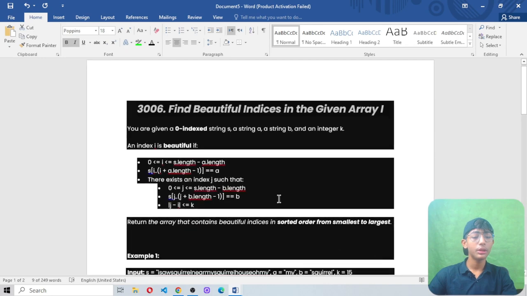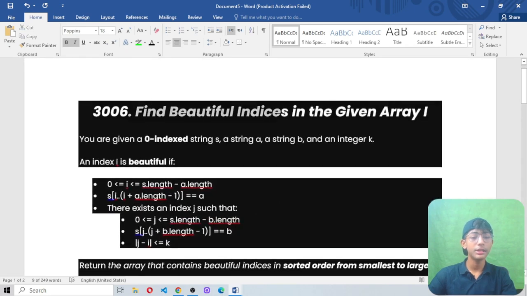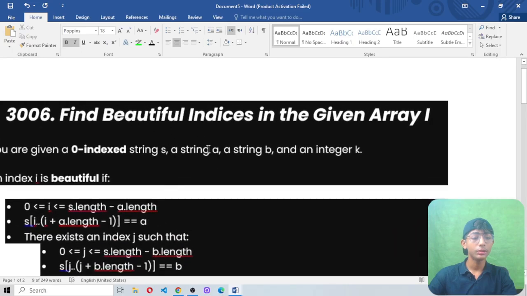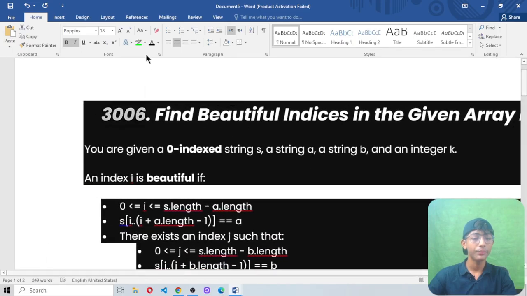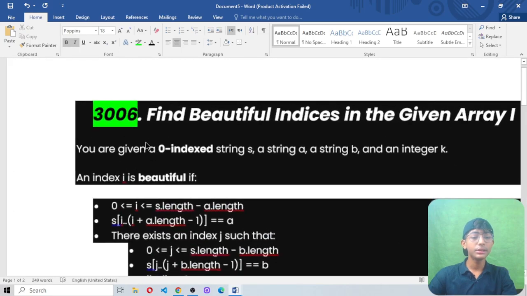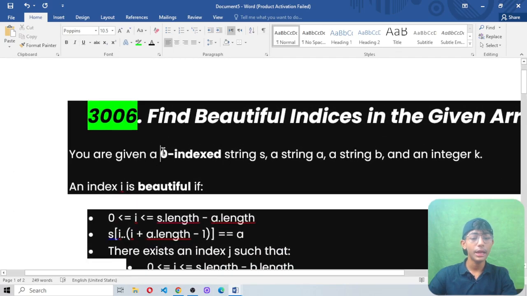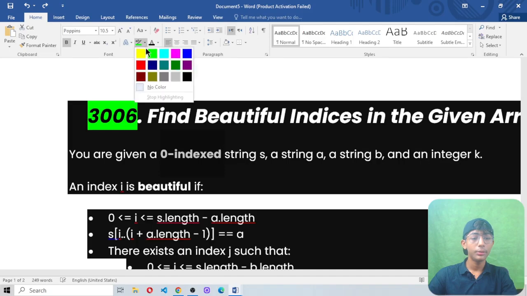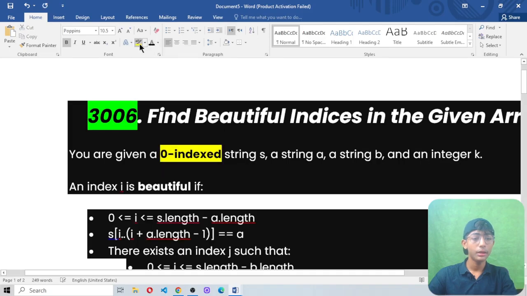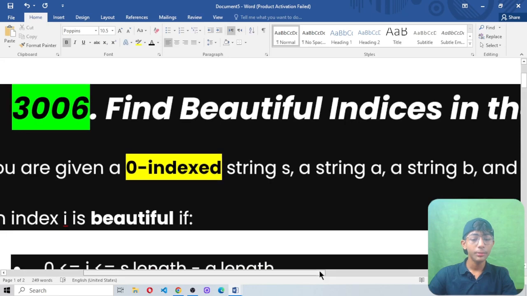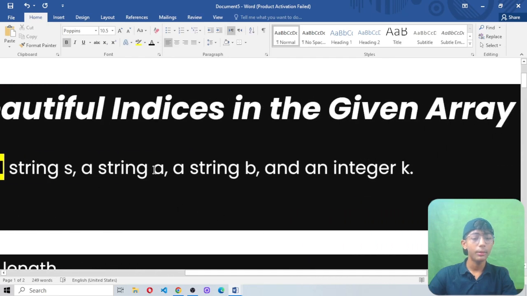Let's start to solve question number 3006, find the beautiful indices in the given array. It is giving me a 0-indexed string by the name of S, a string A, a string B, and an integer K. Let me highlight them: one string by the name of S, one string by the name of A, one string by the name of B, and an integer by the name of K.